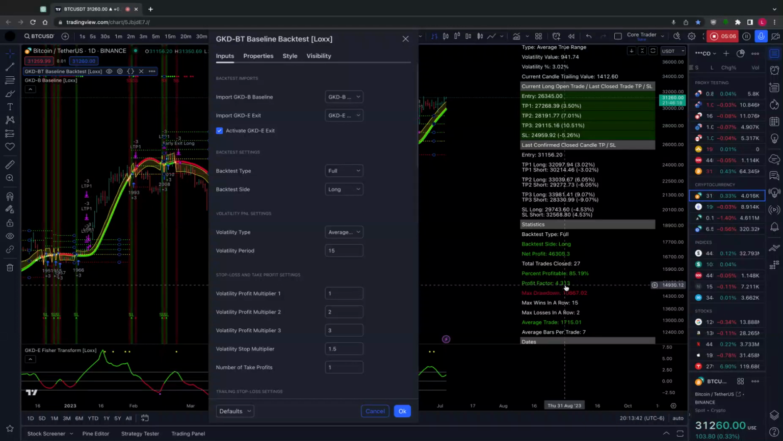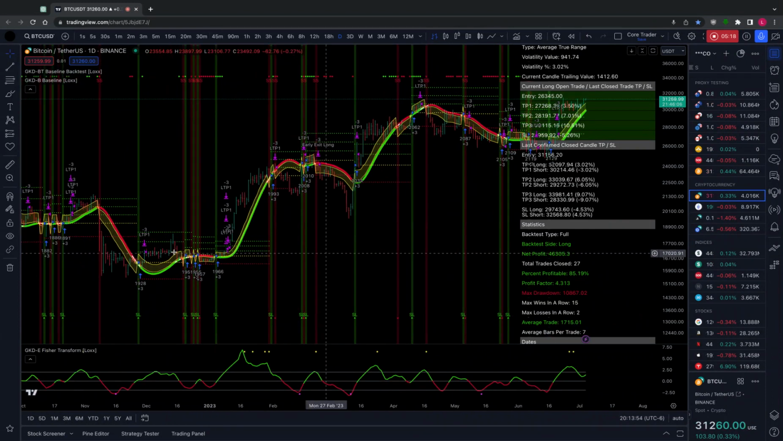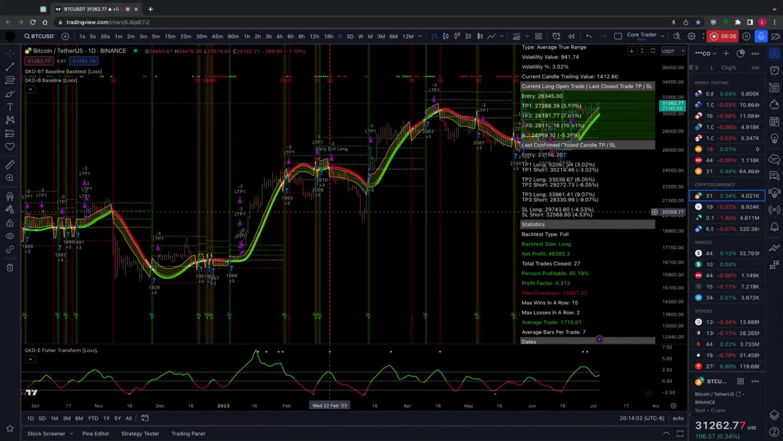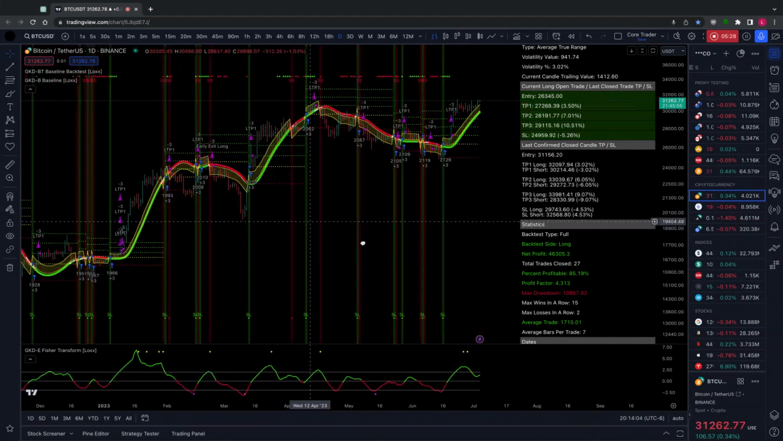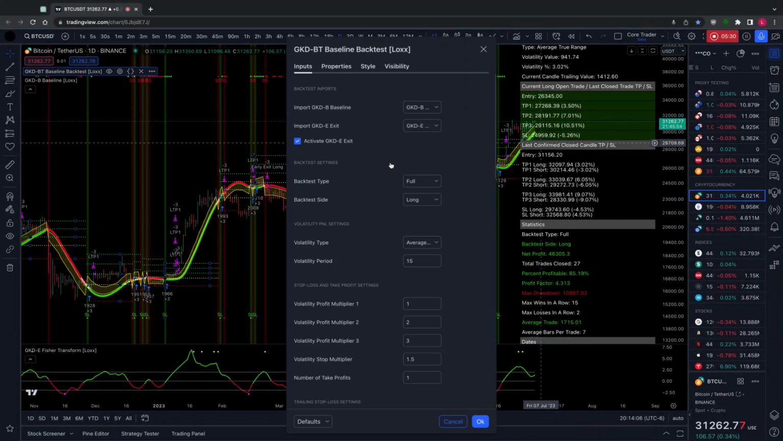So 4.313 profit factor. That's better than the 3.5 that we had before, right? So that means that if we take early exits based on Fisher transform, right here, for example, we took an early exit there instead of letting this hit stop loss, then we just saved money there. That's a good deal, right? We want to exit when things go against us. So that's how the exit indicator works.